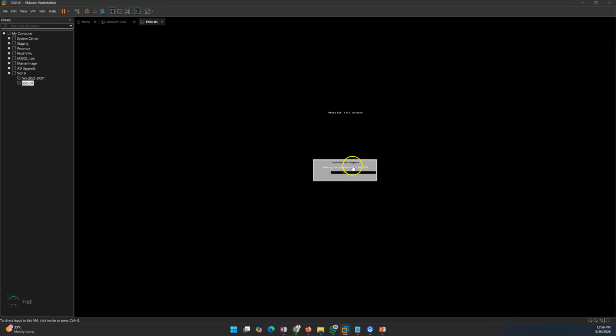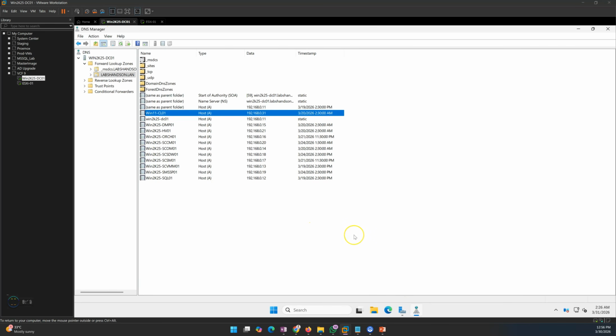So now you can see it has started the installation for the ESXi host. Once this is done, it will ask you to reboot this machine. So now installation is done. I'll go ahead and hit enter to reboot the machine. Now while this is rebooting, one of the very important tasks in a production environment is to create a DNS record.